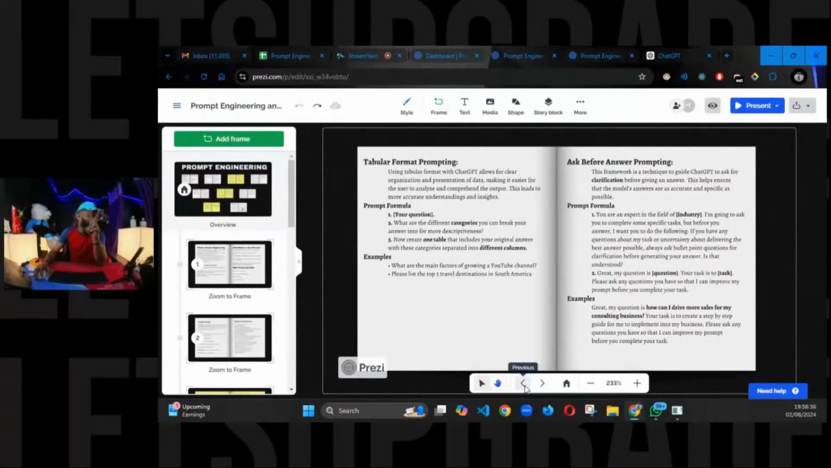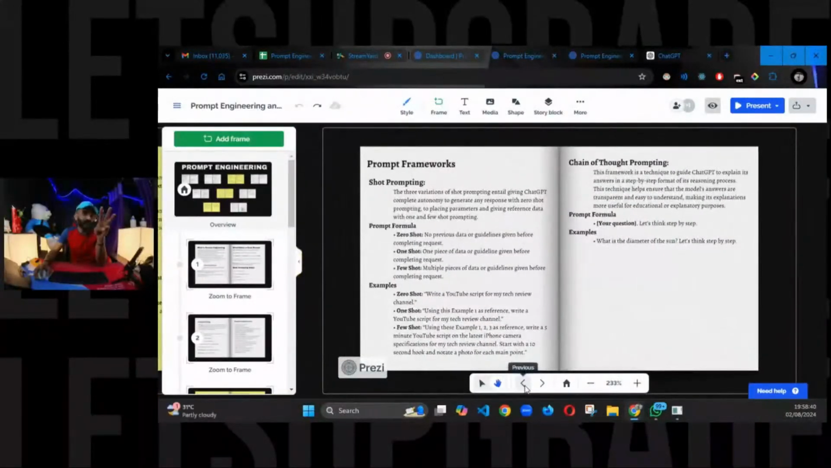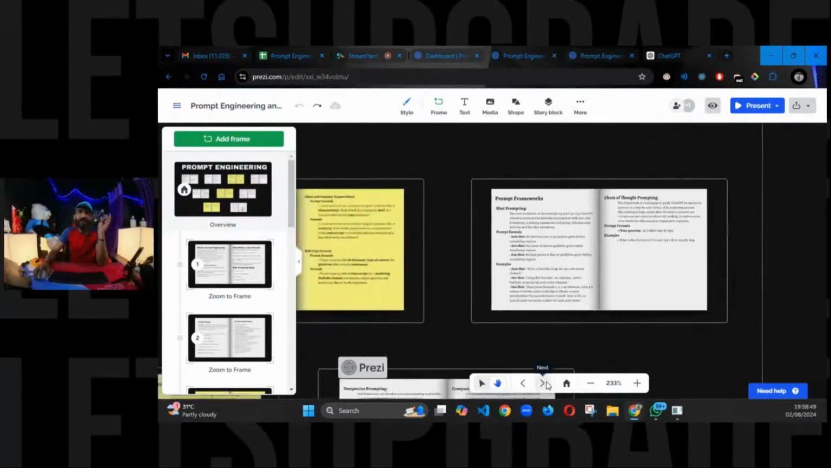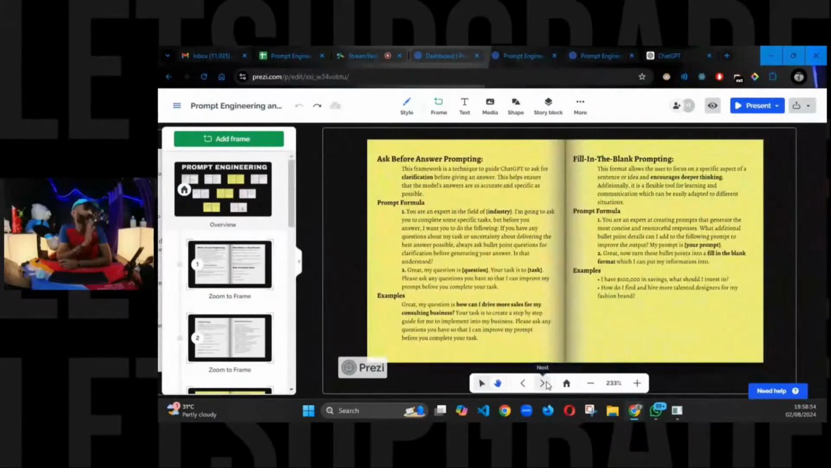Tabular format prompting is always important. Then chain of thought prompting is important. Short prompting is important. Till now, short prompting, chain of thought prompting, tabular prompting, and ask before you answer prompting. These four prompting types are important. You should always use them.